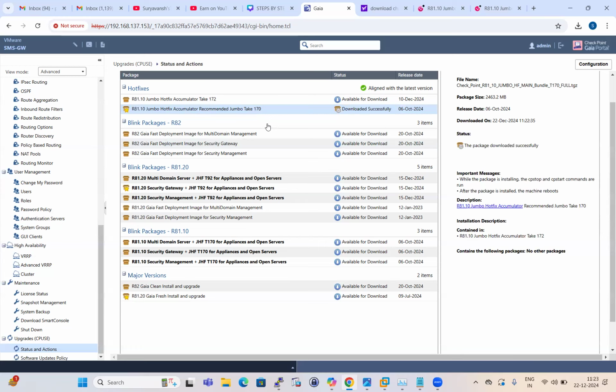Log in to your firewall with the help of WinSCP from your jump box or your laptop, and then copy the hotfix from your laptop to any directory of the firewall. Then copy it directly into the CPUs with the command installer import local. And once we copy it, it will show here.